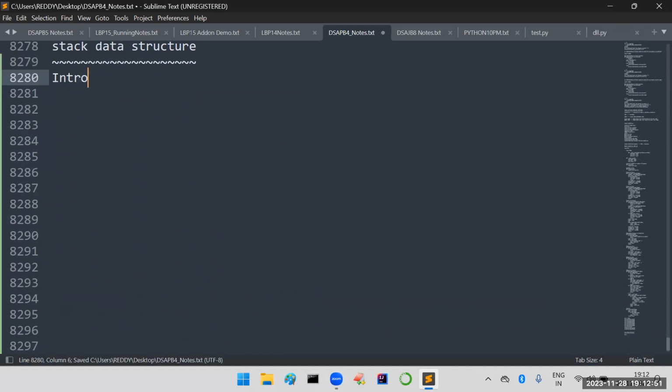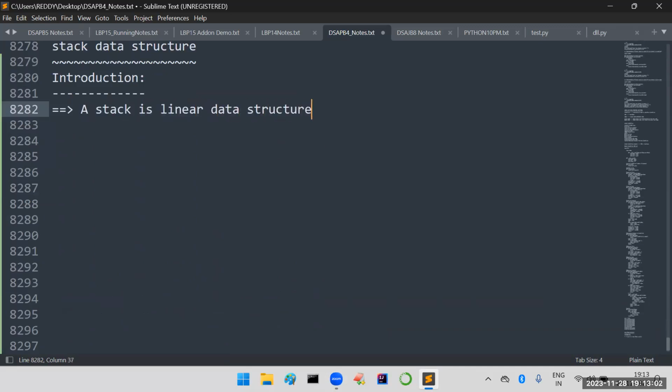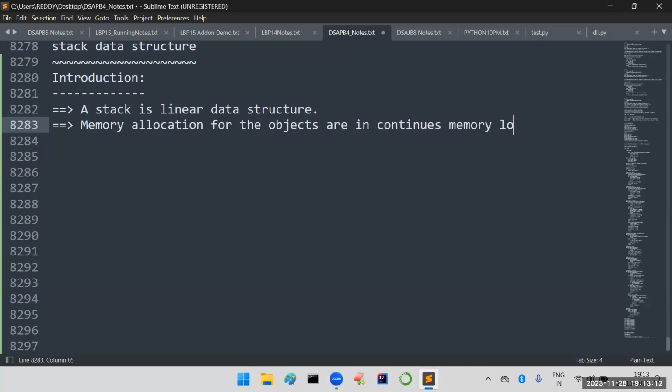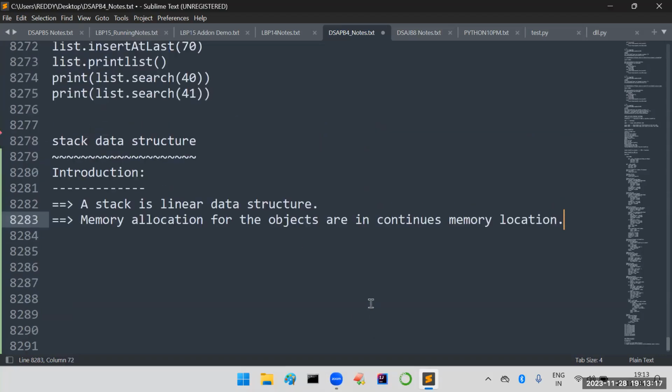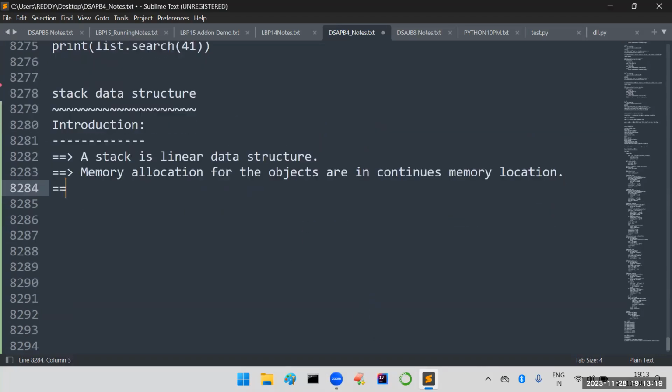In the introduction part, a stack is nothing but what? It is a linear data structure. A stack is a linear data structure. That means what? The memory allocation for the objects is in a continuous memory location, where the objects will be stored in the continuous memory location.